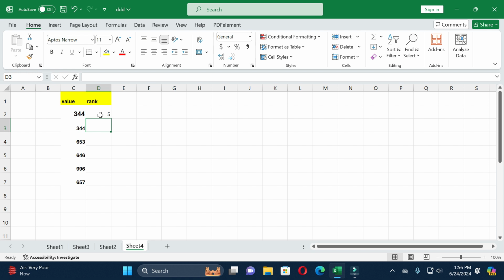So you can see the rank is calculated. Place the cursor on the bottom right side of the cell. After that, drag to the lower end. You can see the rank is calculated for all the other values. Number 1 rank is for the maximum value and number 5 is for the minimum value. So guys, in this way you can calculate the rank of any values in Excel.